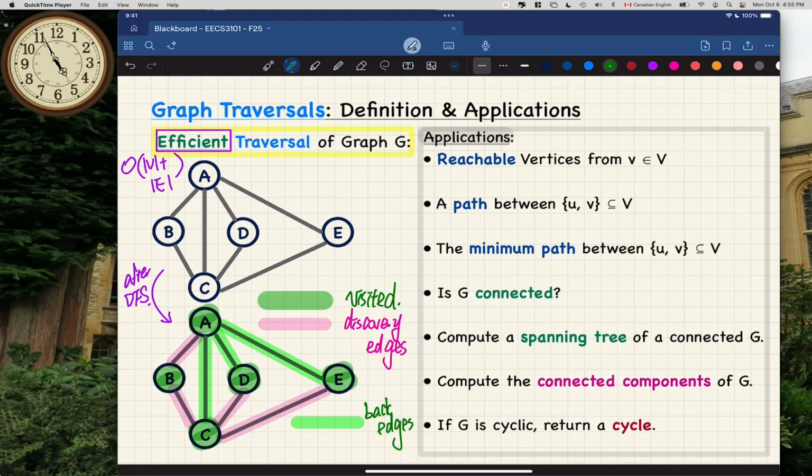So exactly how we can mark the vertices as visited or not visited, and also the edges as either discovery or back edges, we're going to see. There will be some algorithm we have to go through. Okay, we'll talk about it.